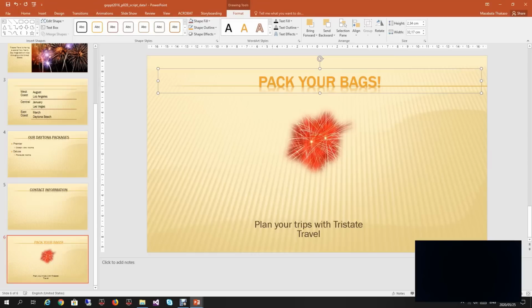Okay, so we changed the color, we gave it a reflection, so we are happy. So it looked black, it was just dull. We changed the color of it by choosing a different word art style, and then also went for text effects and went for the reflection. Okay, so now what we're going to do is to move to slide 3.